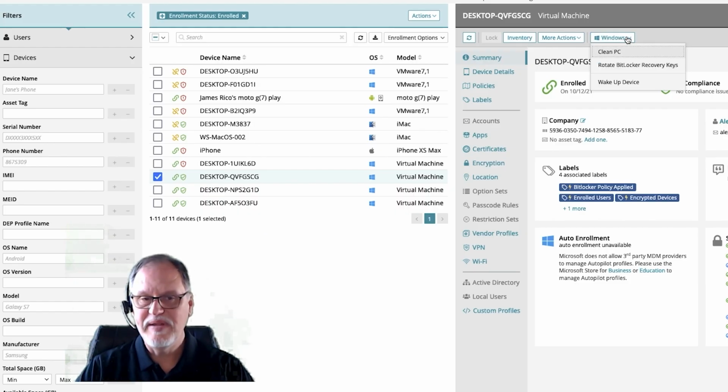Because this is a Windows device, there are some Windows-specific actions we can do. We can run a Clean PC. If we're managing the BitLocker recovery keys, we can rotate the keys. We can wake the device up. Clean PC is a unique Windows feature that keeps the user's profile but resets Windows and removes all the applications, kind of puts it in a clean state for use.